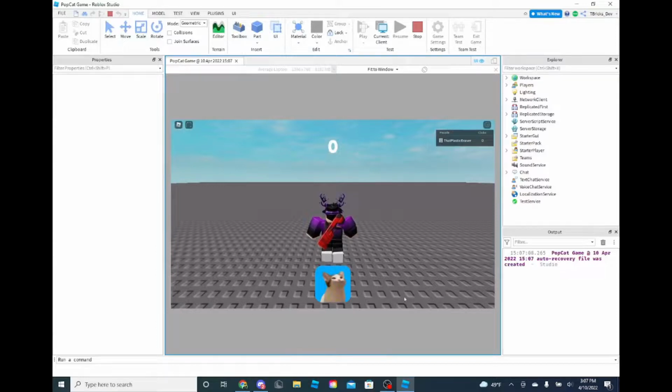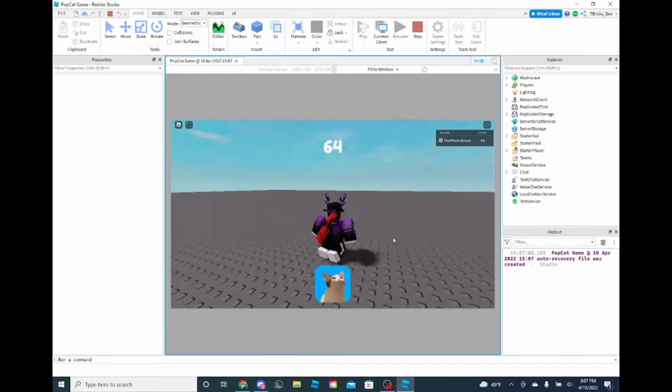Okay, there's the 0. Now every time I click the little cat, it just opens its mouth and our score changes. So you're more than welcome to actually make this look good. And see, you see our leader stats actually changing right there. And yeah, it just keeps on going.